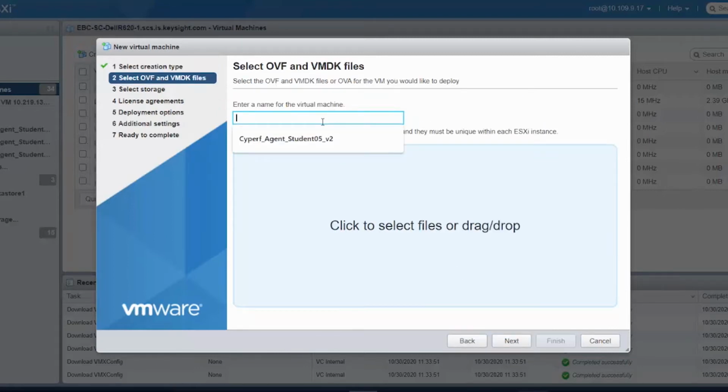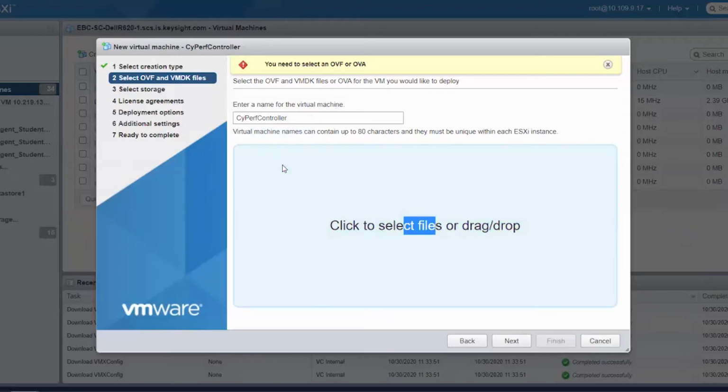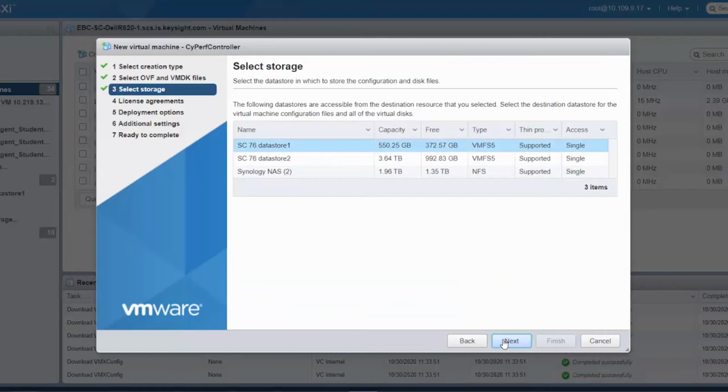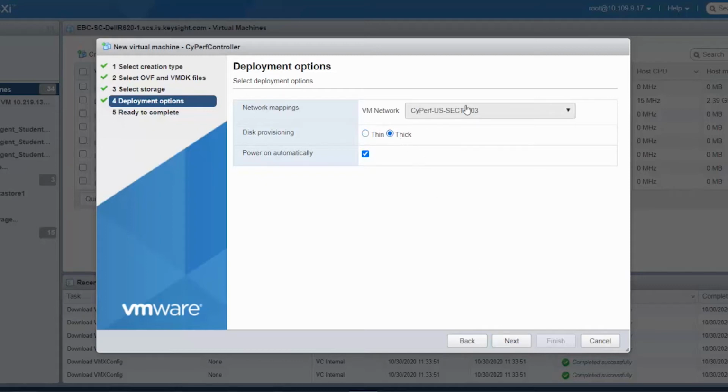I will give it a name, in this case CyPerf controller, so that I can remember it later. I will deploy this downloaded OVA into the ESX. I can do that by dragging and dropping it. I'll click next and keep most of these configurations the same. I'll keep thick provisioning because I want this controller to run for a long time.